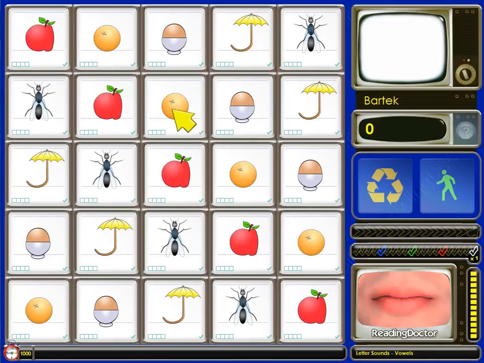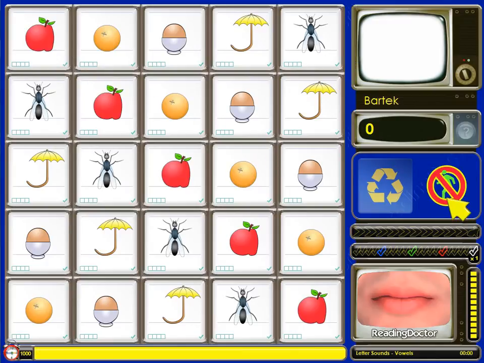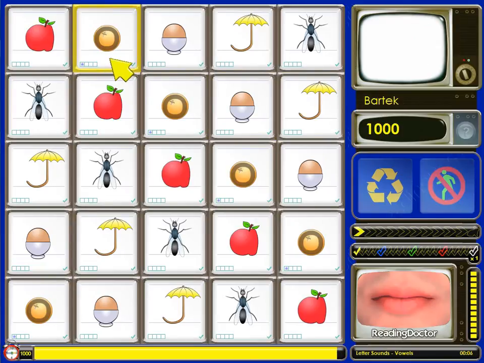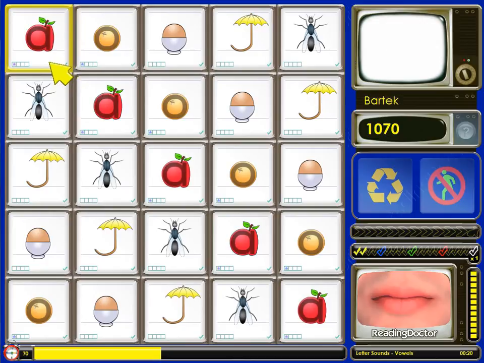To get started, the student clicks this little green man. Can you find O, like in orange? Can you find A, like in apple? The program presents the student with the targets to be identified, adjusting the unique multisensory scaffolding support system based on student performance for each target.